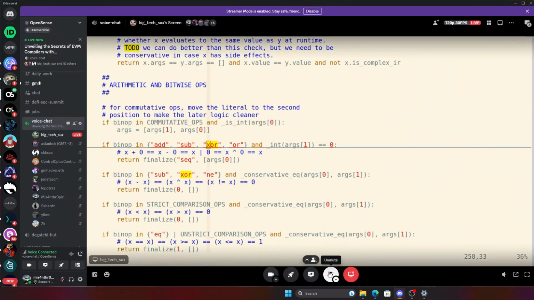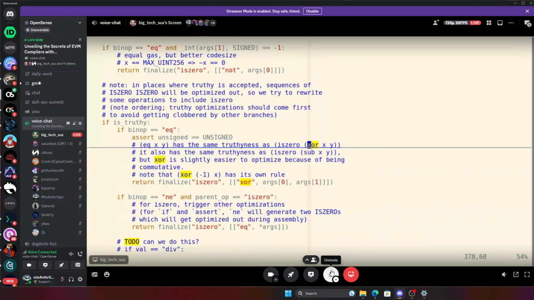XOR has the property that XORing something with itself returns zero, and XORing something with anything else returns something non-zero. So there's some things here, like commutative things you can move around.